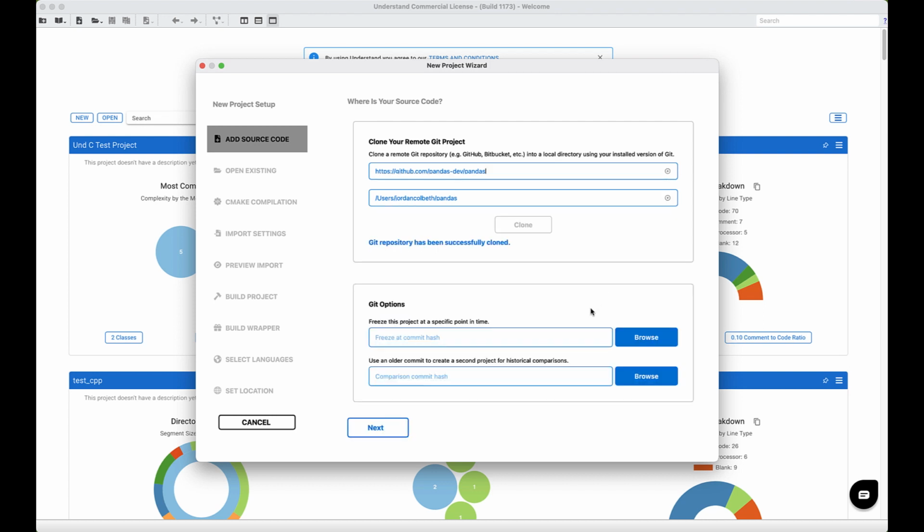Once our remote Git project is finished being cloned, we have several Git-related options to choose from before moving forward. We can freeze the project at a specific point in time by providing a commit hash. Normally, as we pull from the remote repository, our Understand project will automatically update with any new commits made. With this option, we can tell Understand to ignore any new changes made past a certain commit, essentially generating a more static project. The other option we have to choose from is to use an older commit to create a second project for historical comparison.